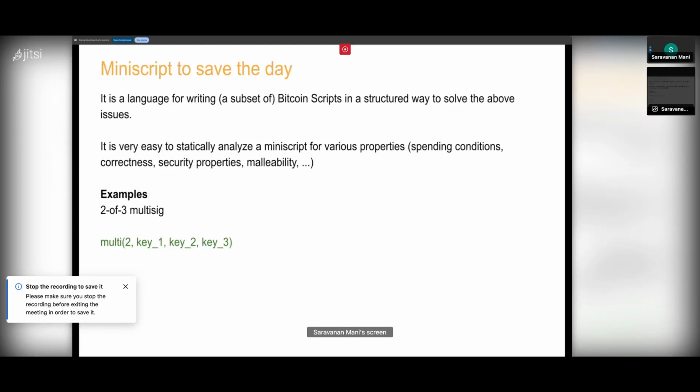Here is our savior. Miniscript is going to solve those problems by introducing an abstract level programming language. If you are familiar with JavaScript, you know about TypeScript. TypeScript solves some of the problems associated with JavaScript, right? Something similar to that, but not exactly like that, but to get some idea.